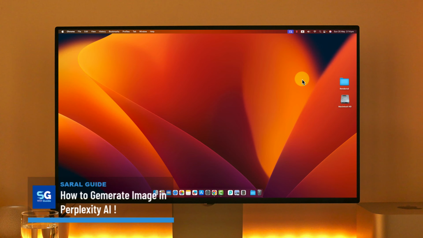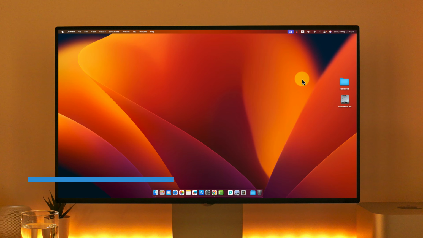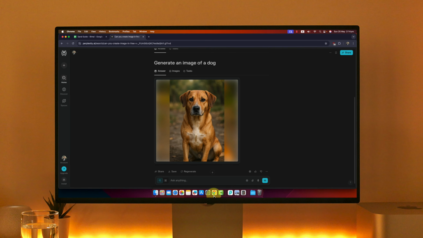How to generate image in Perplexity AI. If you want to generate an image in Perplexity AI, it is very simple. Currently, I'm using a free version of Perplexity, but I can still generate an image or two.